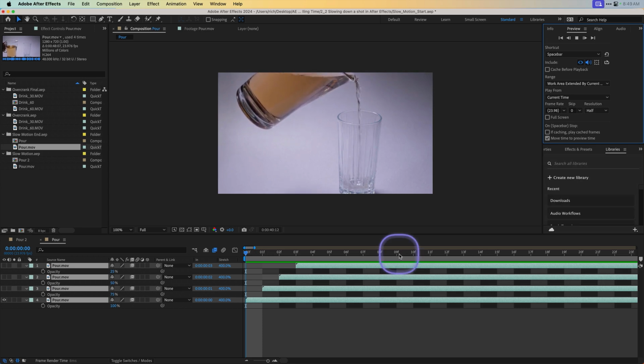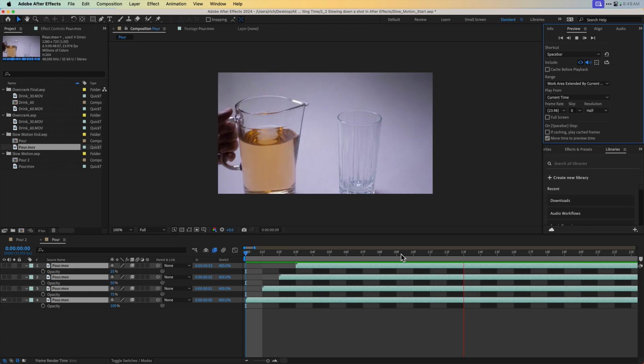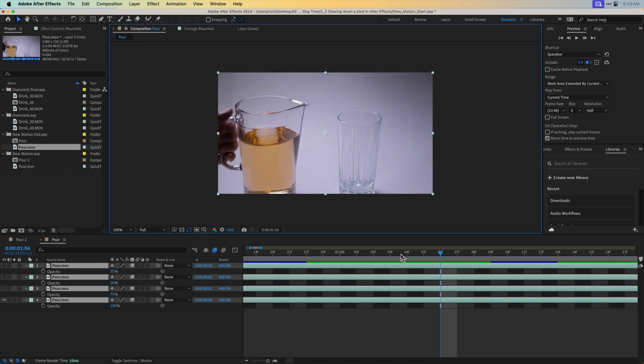Now, that's really pushing this to the ultimate slow motion, but After Effects is quite useful in this way. I really like how that comes together. Okay, let's do one more slow motion effect.